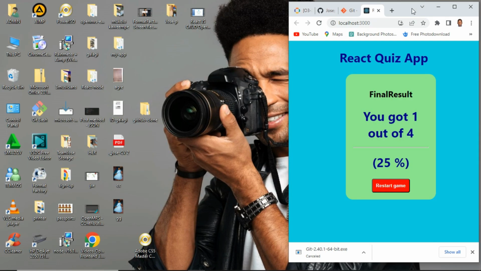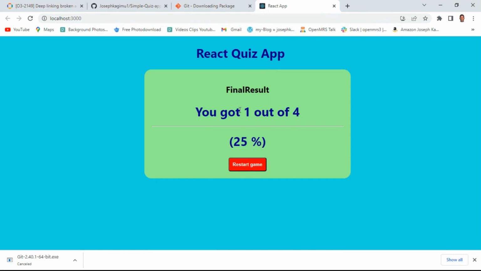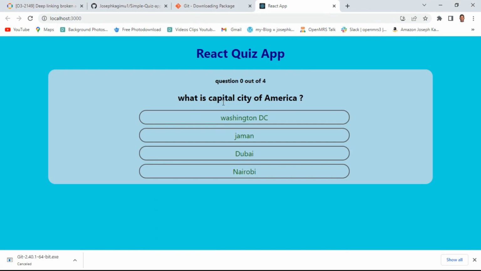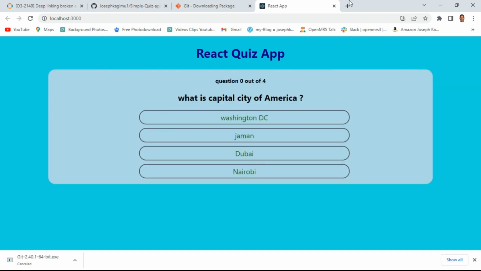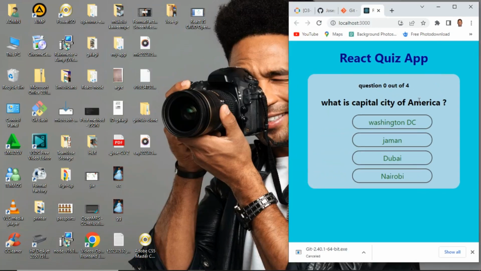So let's see now whether the project works. We see that it's a React app that we have cloned. What's the capital city of America? Washington. That's the capital city of Uganda. Kampala. The capital city of Kenya. Nairobi. Capital city of China. Yes, the project works. That's awesome.